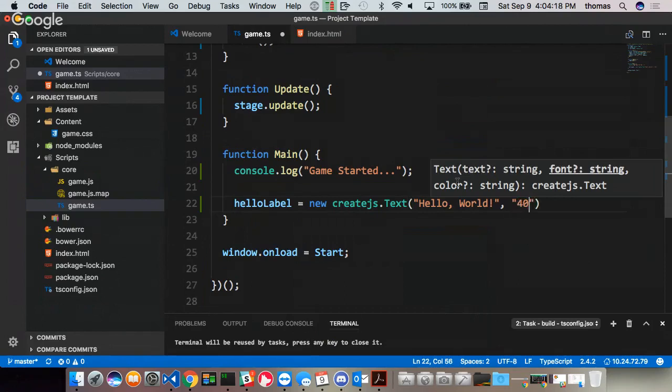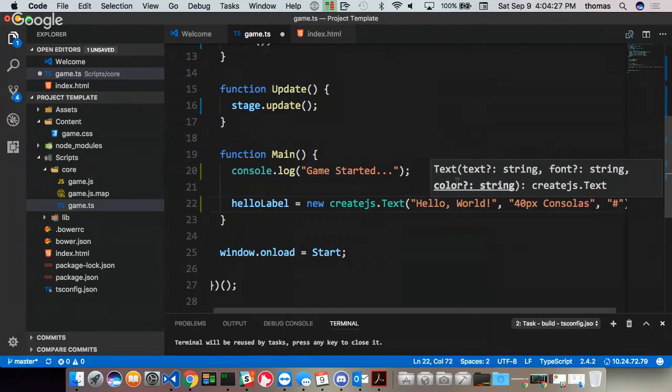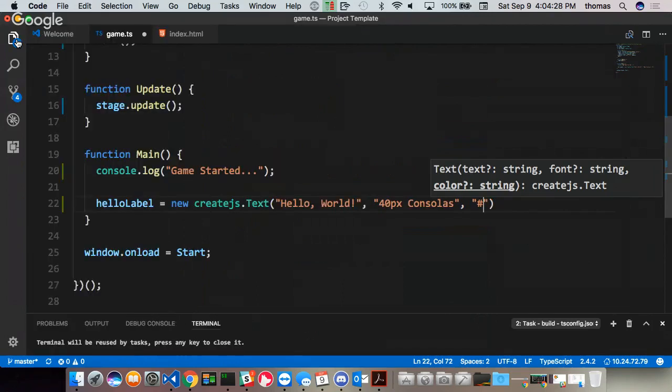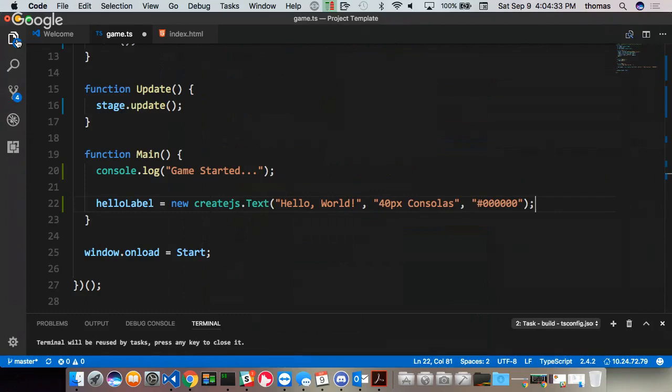Then the font, let's say 40 pixels, some really ugly font. And then the color, which I'm going to use is 000000, a black font on a white background so you can see it. Is this enough? Does this get added into the stage? No, this is just an object I created. Unless I add it as a child to the stage container, nothing happens. So I got to do that.